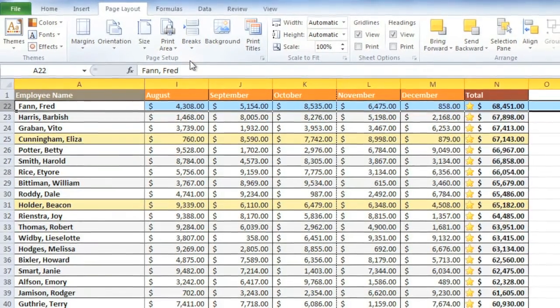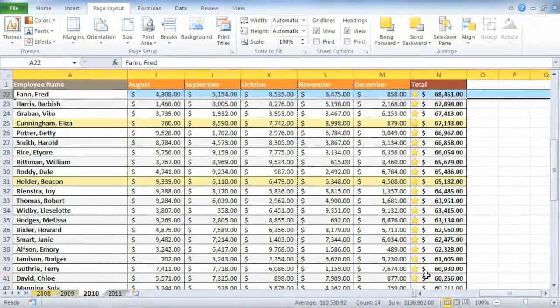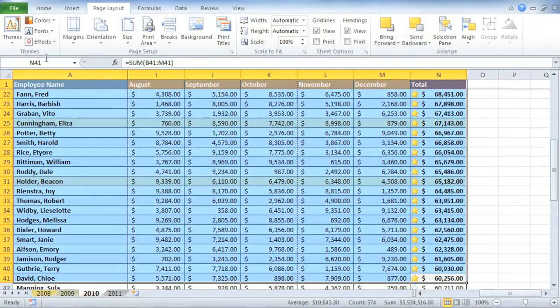Now we can confirm our print titles and the fact that the break appears in the right place by selecting our top 40 again and going back to the Print pane.